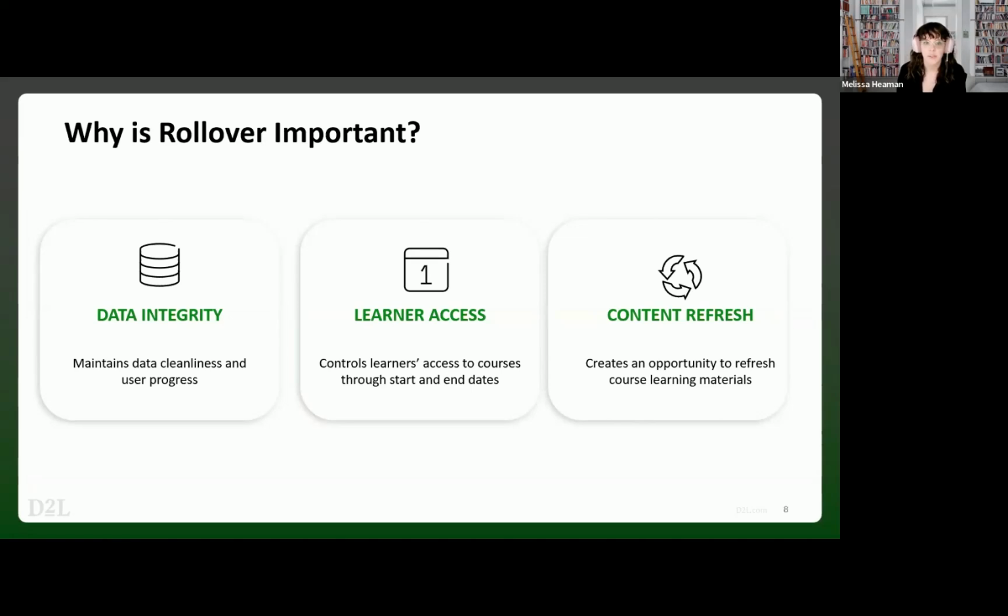If you are a customer that's using D2L Lumi Pro, I just want to note that this is a great time to review and take a look at any insights from the study support tool to update your quiz content.